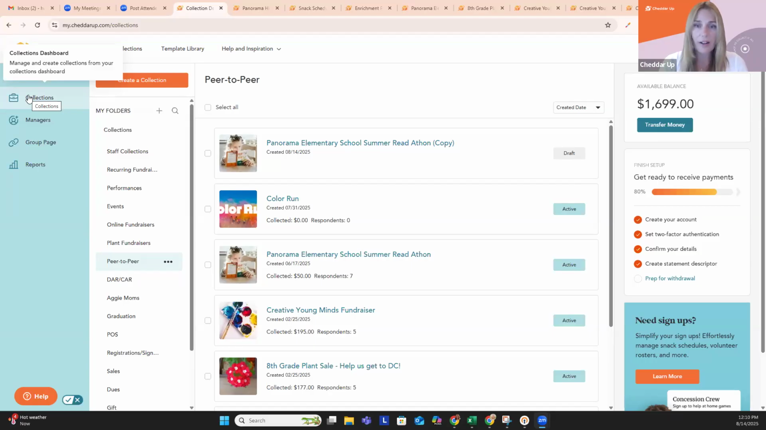Do I need to gather information in a form or a sign up? Do I actually need to do both? Am I trying to just run a fundraiser and I'm primarily focused on the money side of things? And so then you think a little bit about that, and then CheddarUp will guide you into different directions based on what you're trying to do. Okay, so I'll show you that flow in a minute.